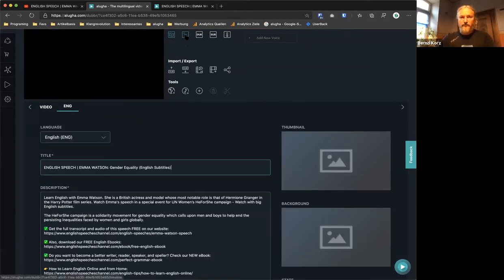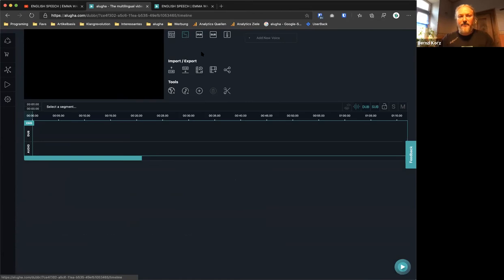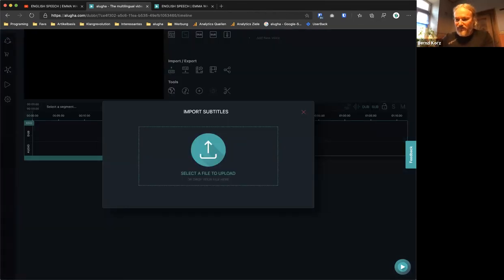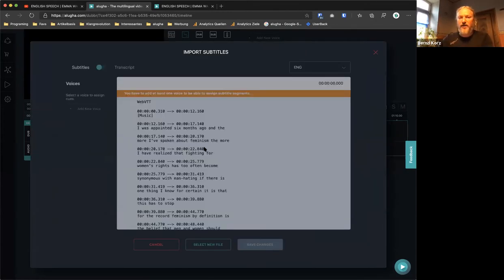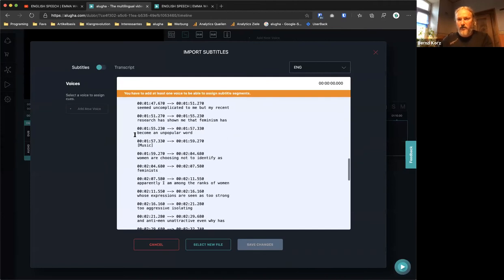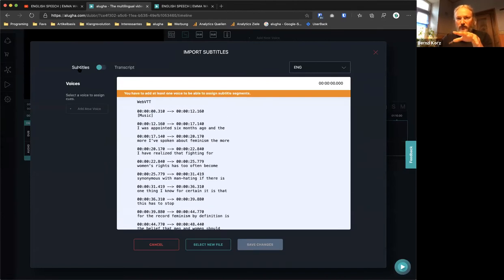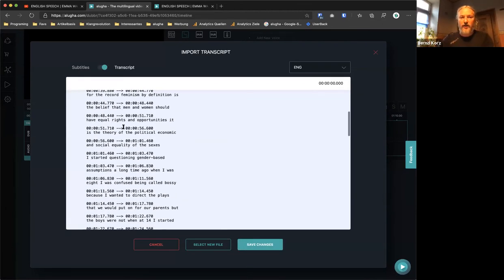Now I can go into my timeline. There is nothing in there right now because I got no data from Google or from YouTube. So I can just import an existing transcript, which is also part of the YouTube video. It has a transcript. I drag and drop it in. You see, I got my transcript, which I can use as a subtitle or as a transcript. I will come back to that later. So let's go with a transcript.